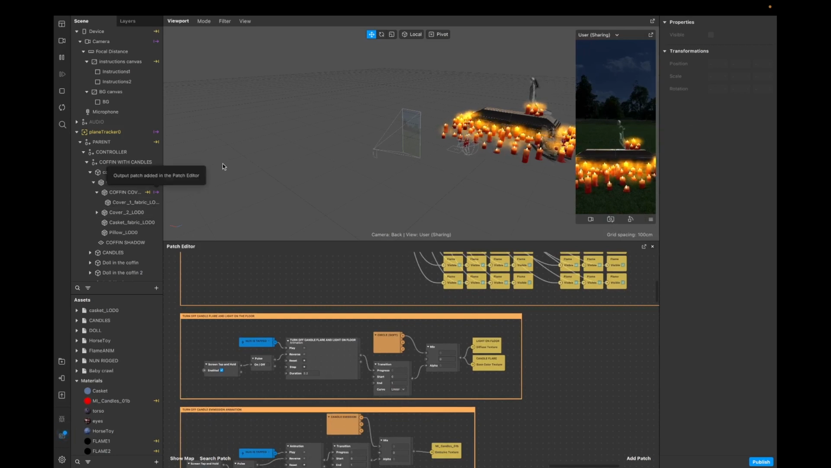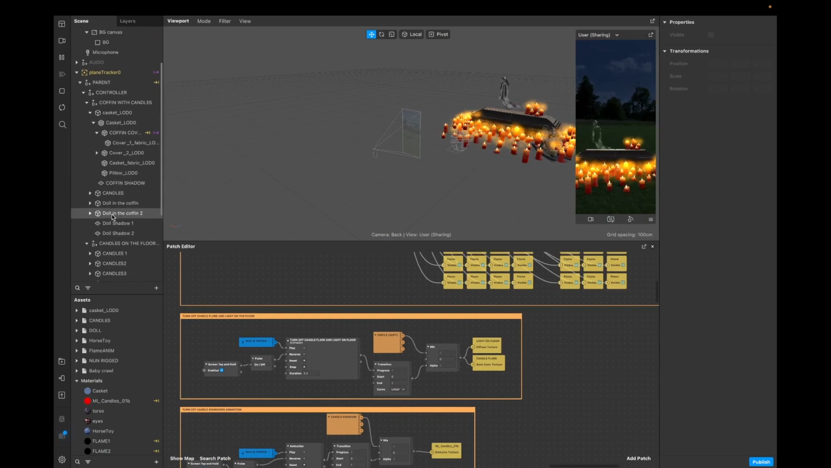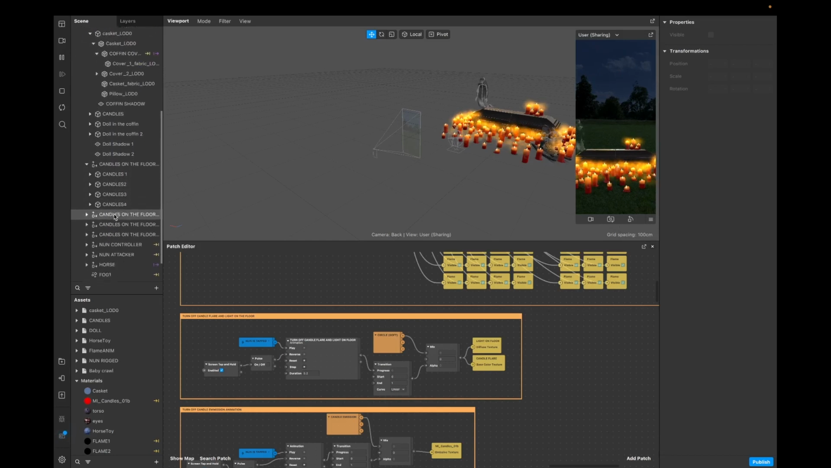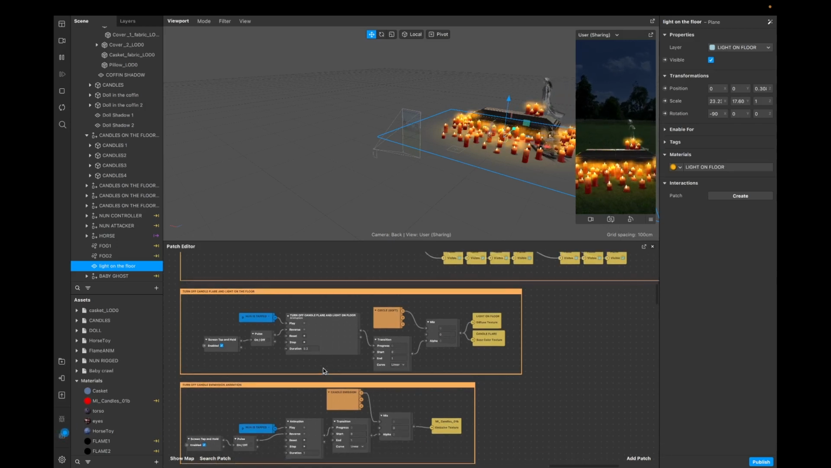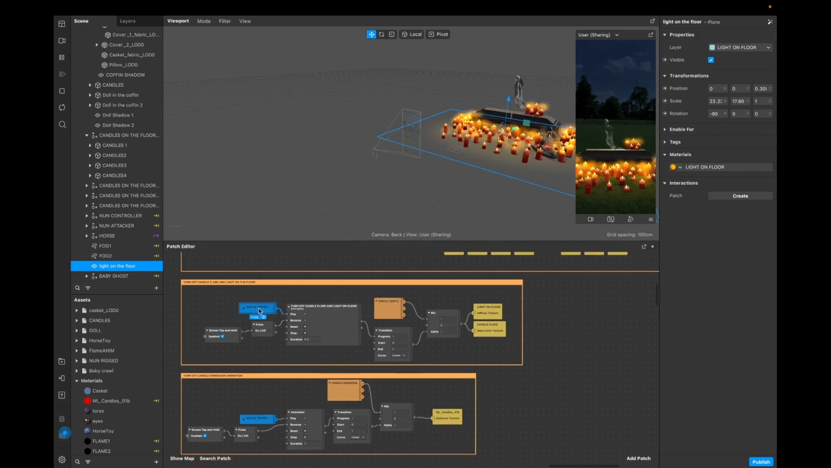So next we have the light on the floor. If you can see there, of course we have all these candles, and these candles should light the floor. So when the nun is tapped, the flames will go out, the candle flames will disappear, and also the light on the floor will also disappear.